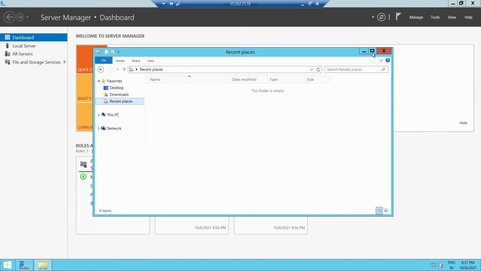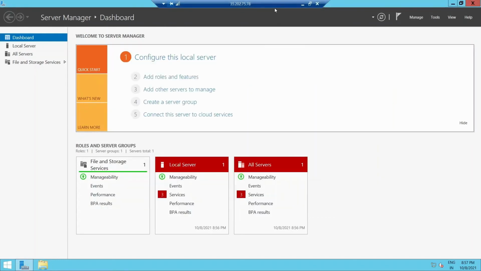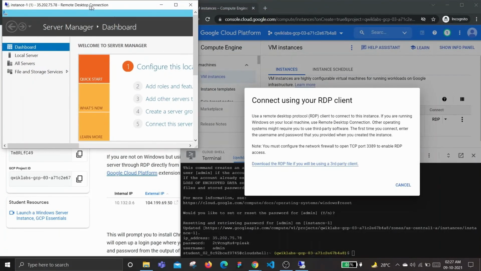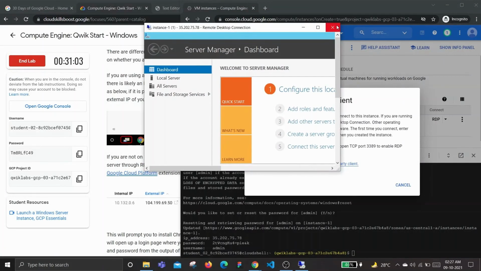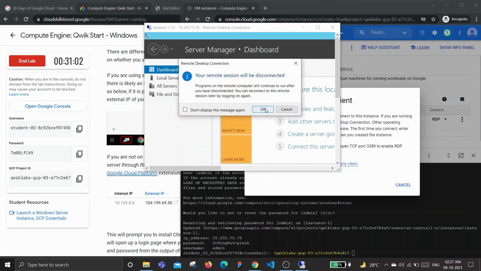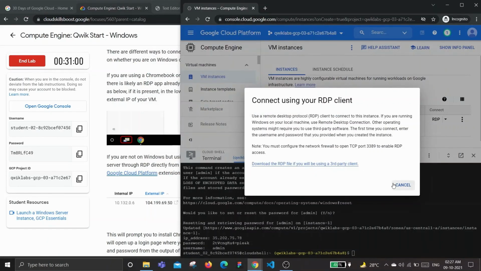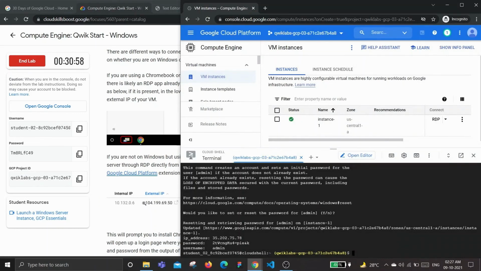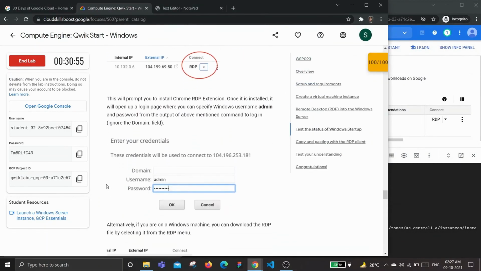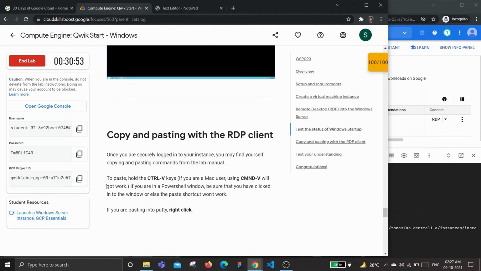So now let's close this window, and in the coming labs we'll be doing a lot of configuration with it, so don't need to worry. Right now we can just close this tab here, cancel it, and this was all about this lab. So thank you so much.